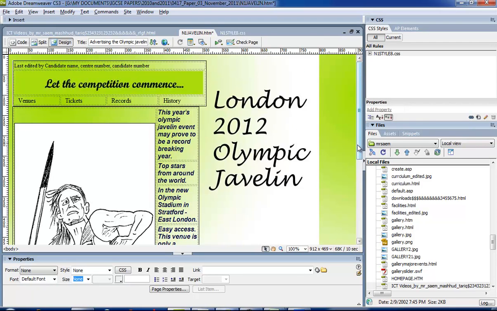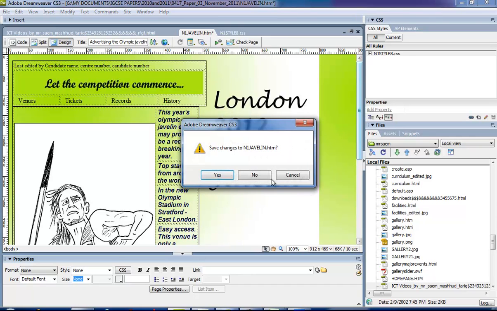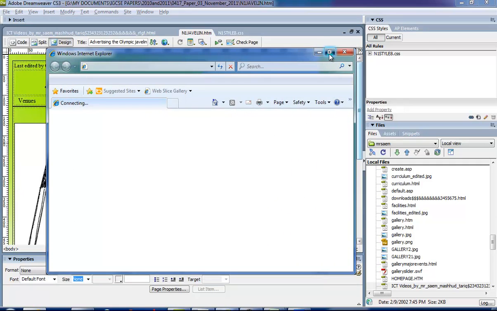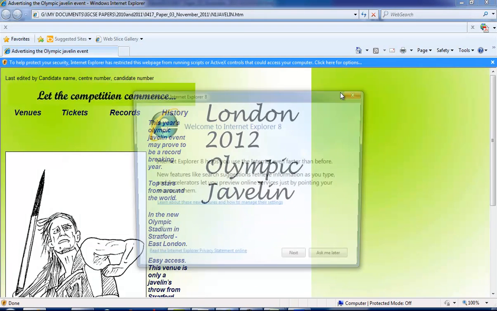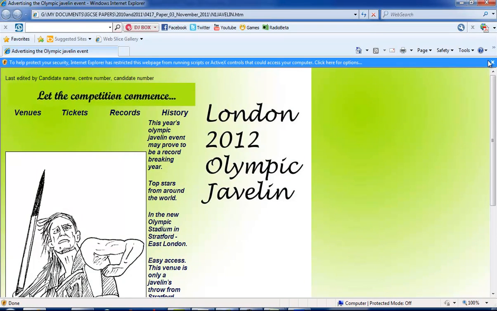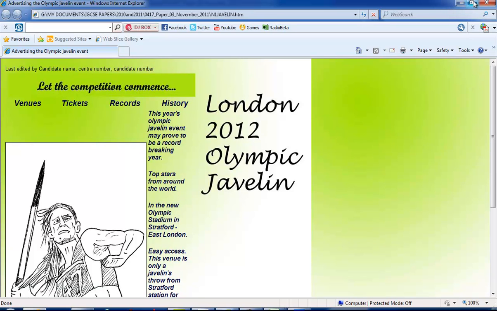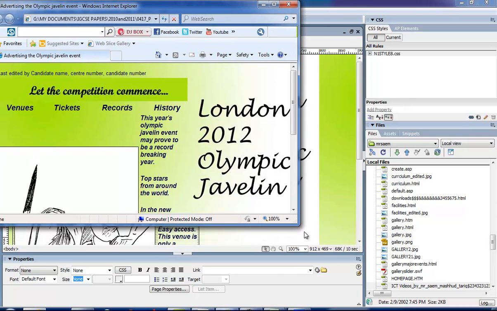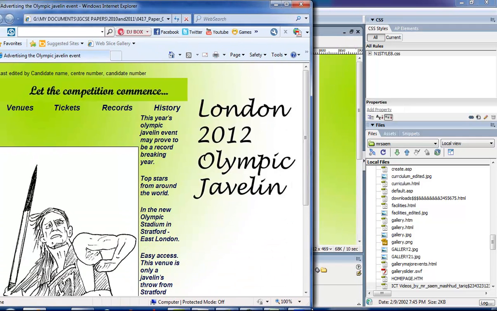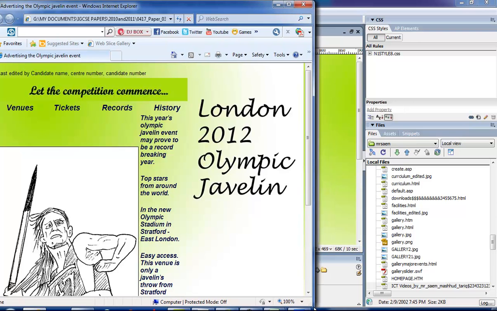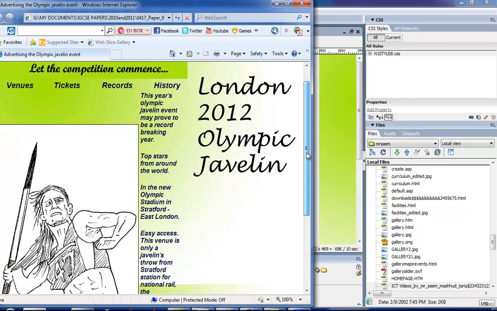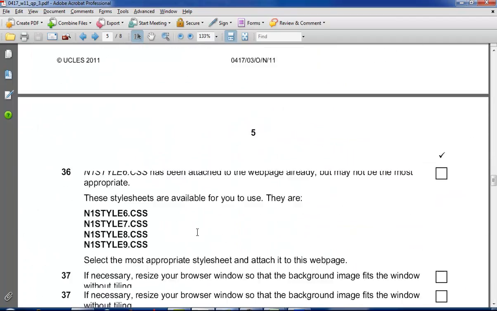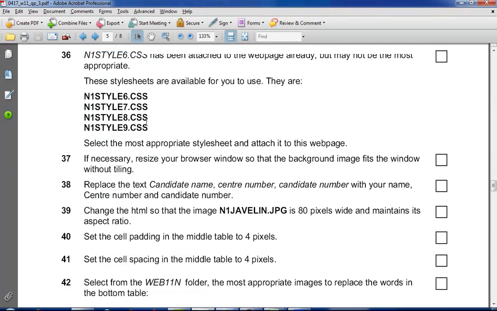Now I need to resize my browser window. What they're trying to say is if I press F7 and view it, I need to resize my browser window in such a way that it is visible, right? Okay. Next, so the name was wrong actually.